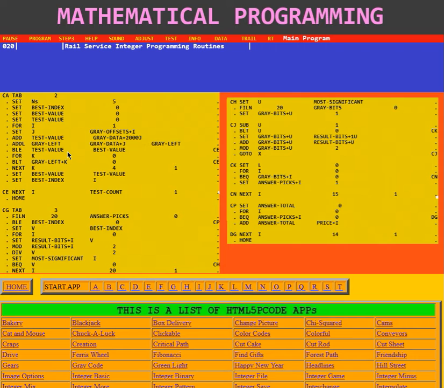Next, it says branch if less than or equal the test value to the best value. Well, if this test value is less than or equal to the best, it's no better than what we already know. So we're going to go down to CE and not do anything else about it. Well, if it is better than what we've had before, we're going to test it to see if all the values in gray left are 0 or greater.